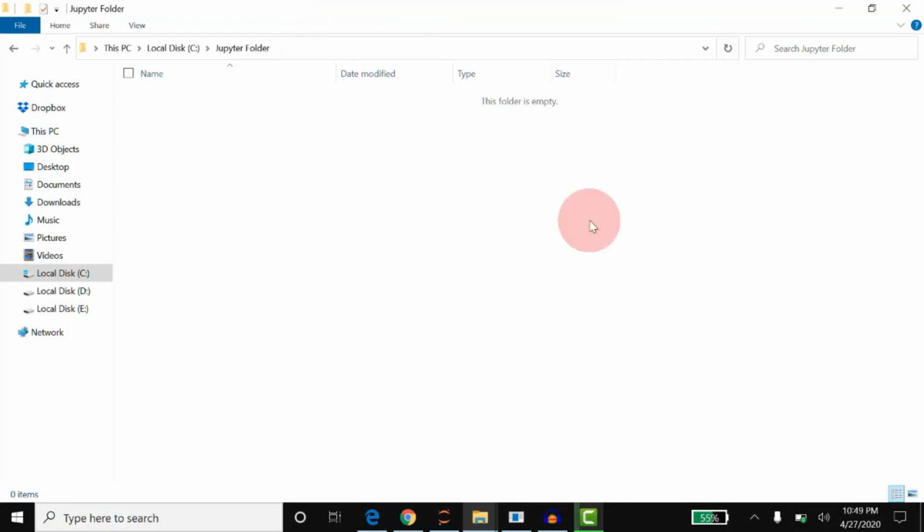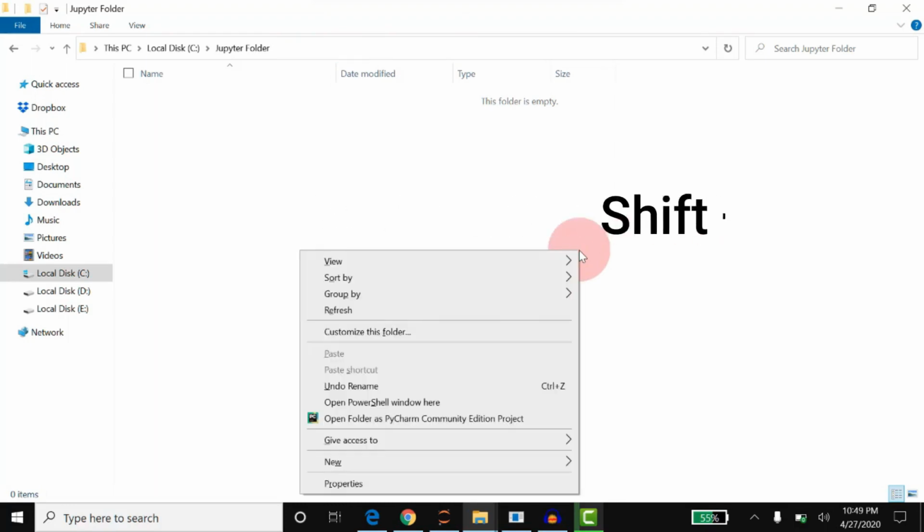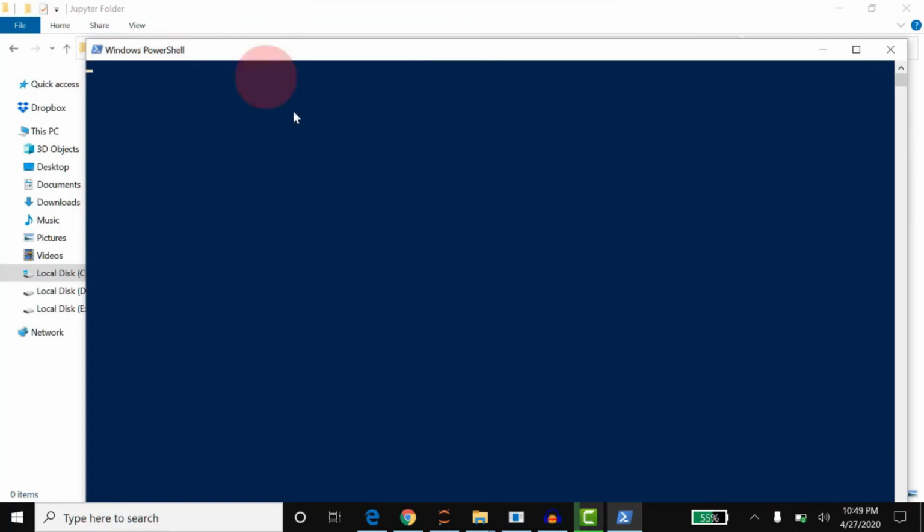Right. So now in this folder I will press the shift button and right click, and an option of open PowerShell window here will appear. I will click on this option and you can see it has opened up Windows PowerShell for me. There is nothing technical, I just have to write Jupyter Notebook here and press enter. As soon as I press enter, it will open Jupyter Notebook for me. But I am using Windows 10. If you are on any other Windows version, then you might not find Windows PowerShell.